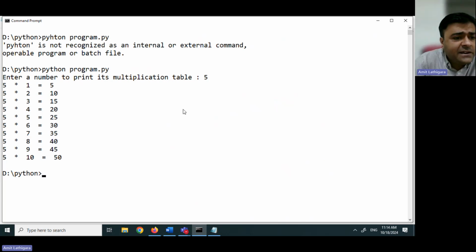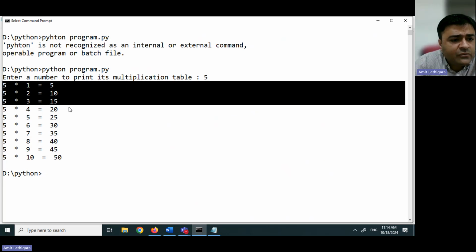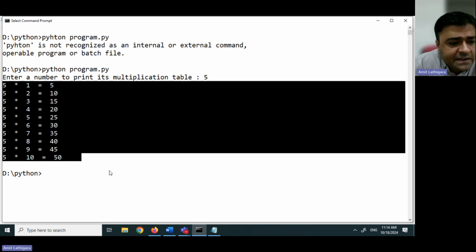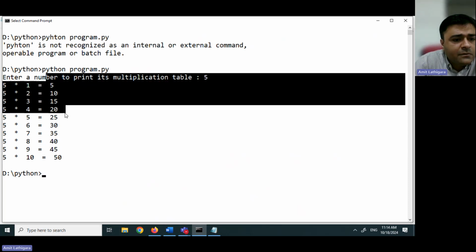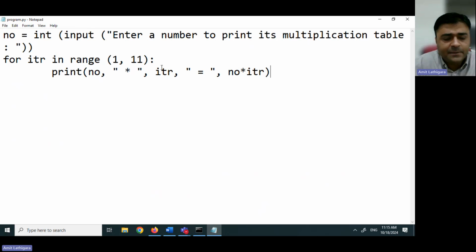And this is the output as expected. 5 into 1 is equal to 5. Then iteration value becomes 2, then 3, then 4, 5, 6, 7, 8, 9. And at last it is a 10. And it is going to print its result here, what I wrote using a print statement. So in this program, I demonstrate use of for.